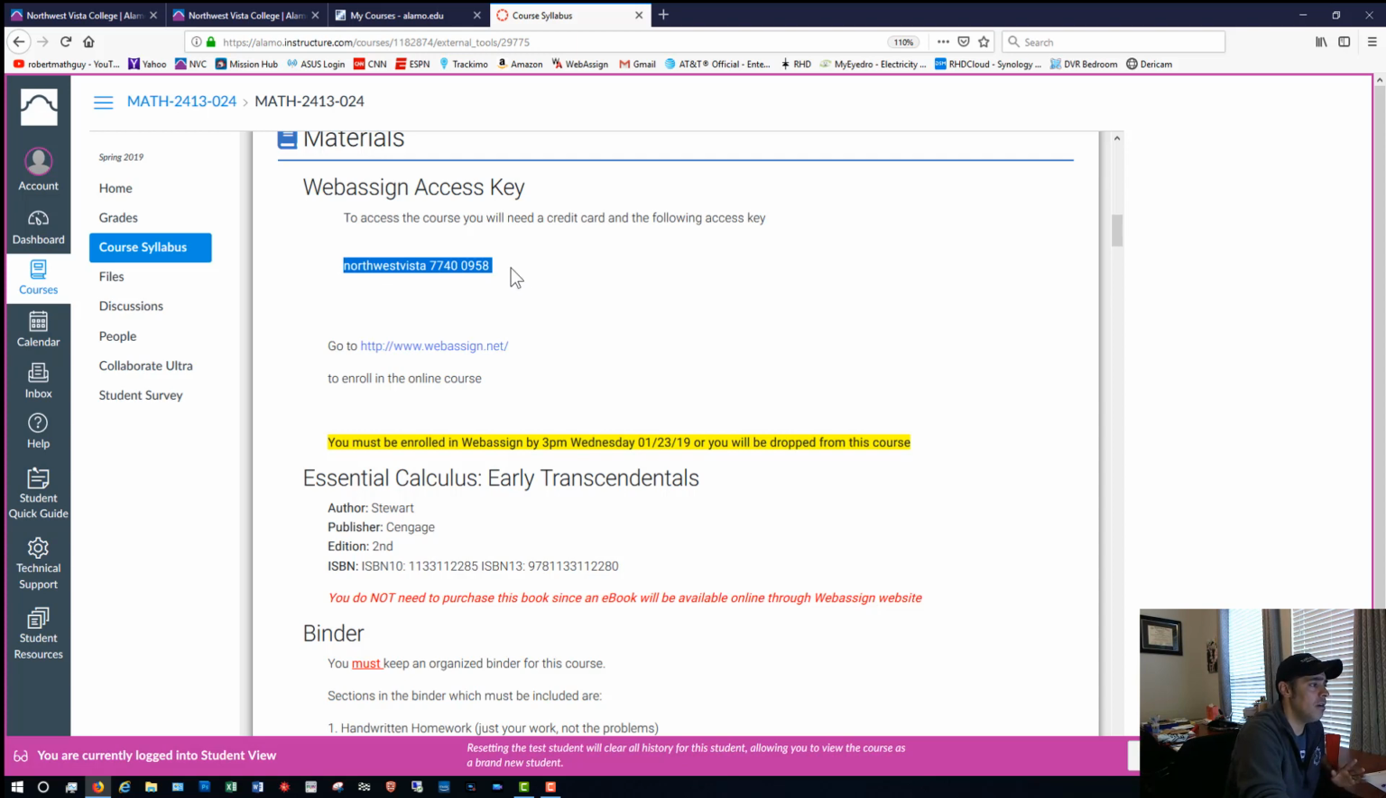Right now we're looking at Cal 1. Cal 2 is going to have a different key. Cal 3 is going to have a different key. So please don't use this one if you're in my Cal 2 or Cal 3. I will show you how to get registered in Webassign. If you've already registered in Webassign, maybe as a Cal 2 student who did this in Cal 1, then you don't have to re-enroll, but you do need the class key to get into the new class.